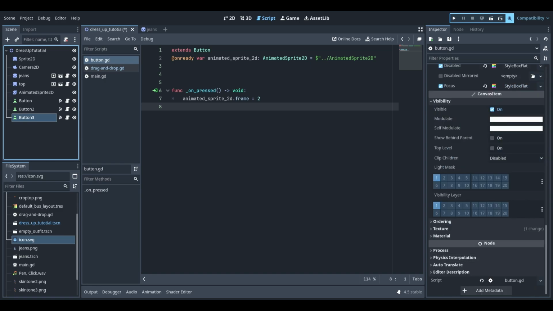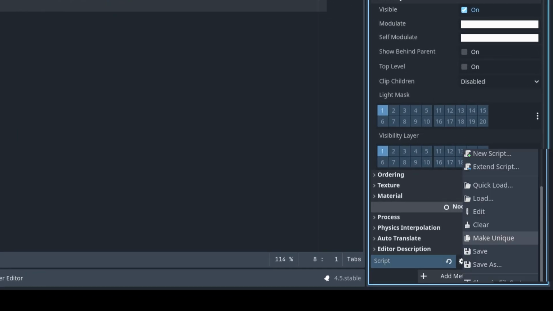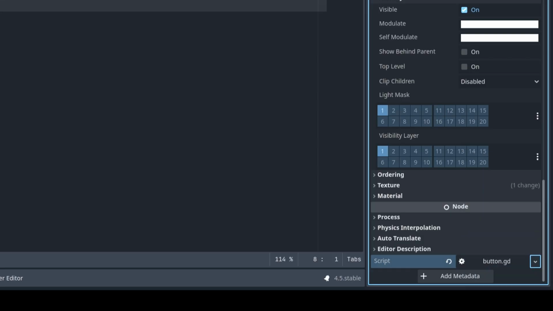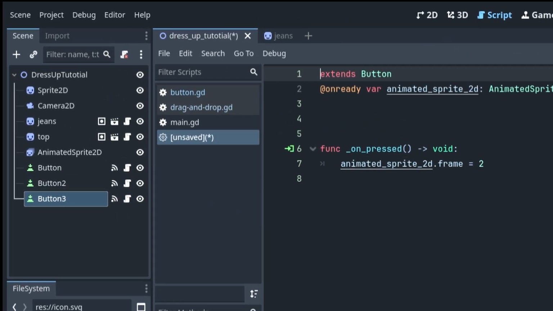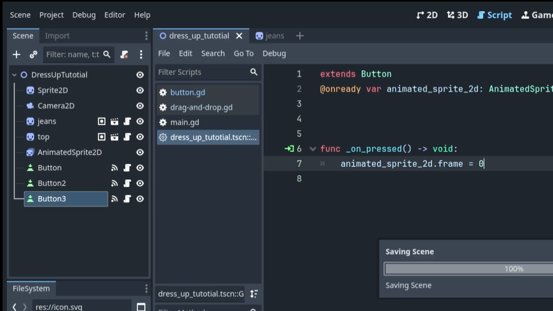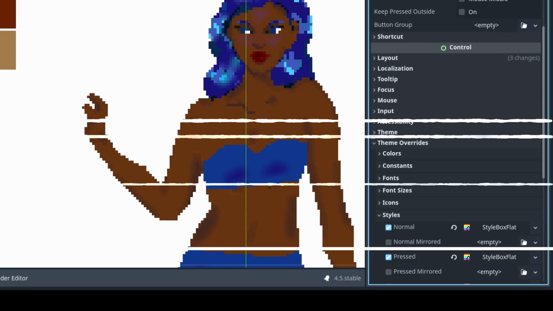Make sure to make the script unique as well. If you don't do this, this will apply to all 3 buttons, but we want the frame to be different for each button. Then go ahead and click the script so that it loads this new unsaved file. Save that. It's going to be named like dress up tutorial, whatever, and just change the frame there. The exact same thing for the other button. I'll speed through this here.